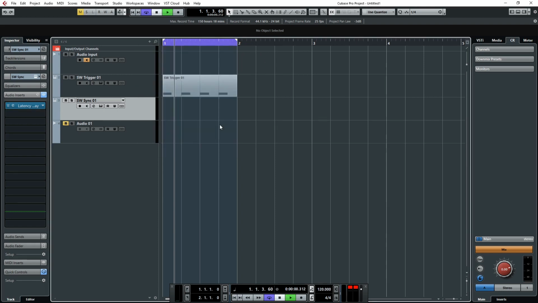And now my BeatStep Pro is delay compensated. It's running on time. The audio generated through the BeatStep sequences is going to be on time with my project.